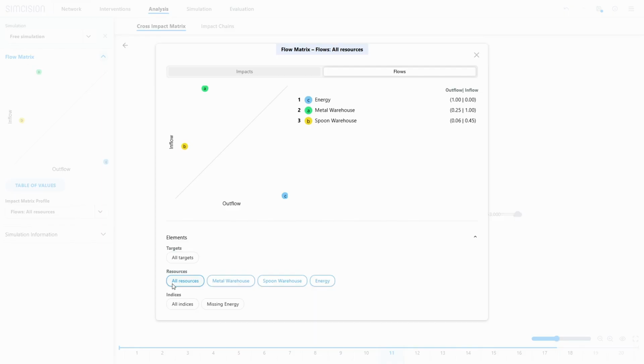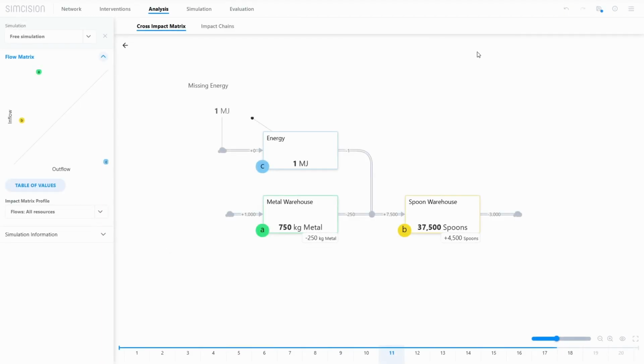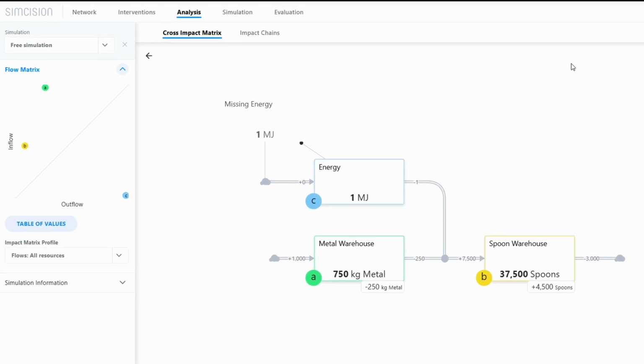Okay, here we've got a model with some flows. What we see in the matrix right now are all the elements that are connected to flow relations. The farther to the right the element marker is positioned here, the larger is its outflow through its flow relations, compared to its current value. The farther to the top the marker is positioned, the larger is the element's inflow compared to its maximum capacity.